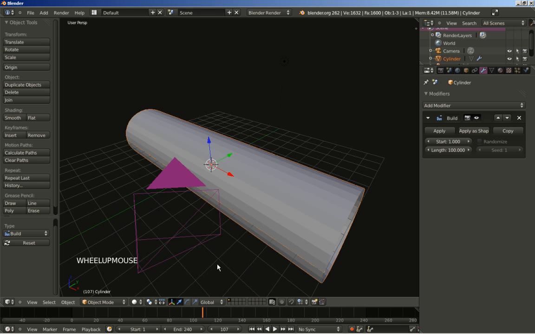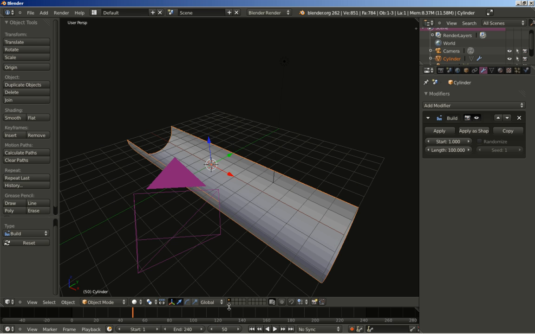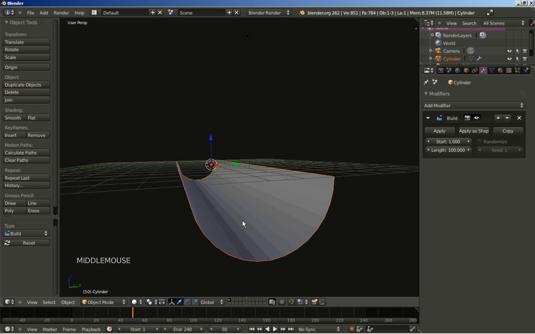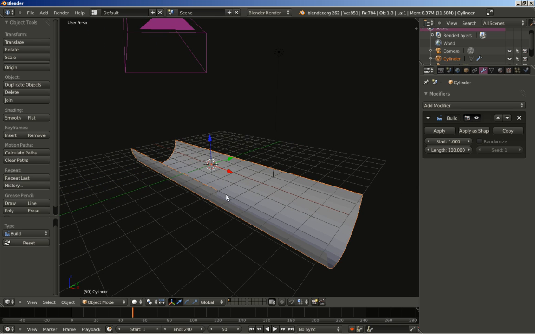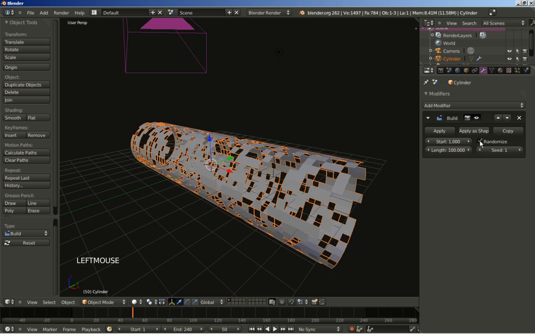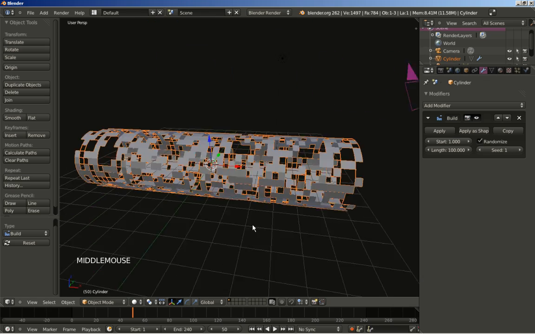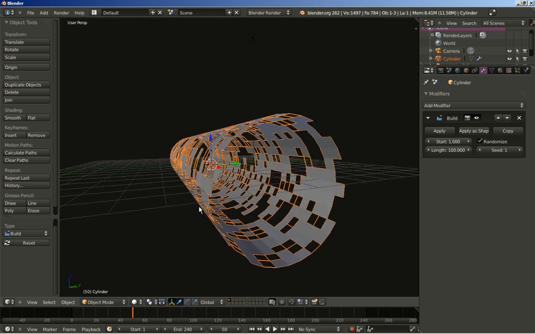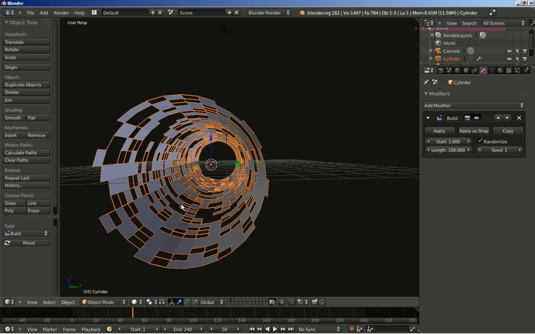Now what we're going to do now is set the number of frames from 100 to 50, so that the build modifier selects roughly half of the vertices for our object. Now I'll click randomize, and you see what we get. Now that looks pretty interesting.